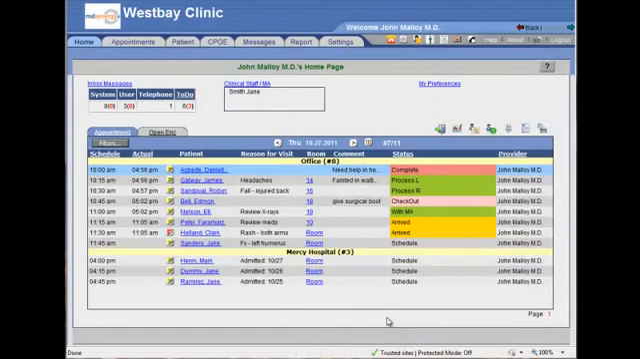As a provider, you need to be able to see critical information at the critical time. In this day of information overload, sometimes it can be overwhelming. But here, when I'm looking at my nice homepage, I've logged in as Dr. John Malloy. I can see everything that I need to at a quick glance.